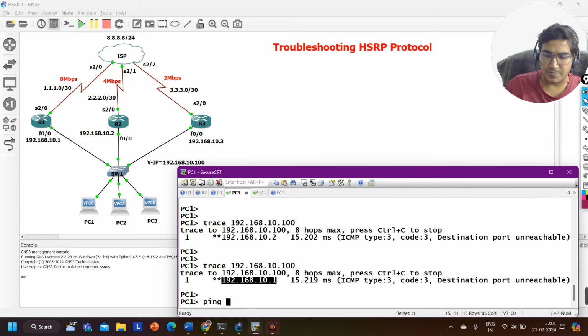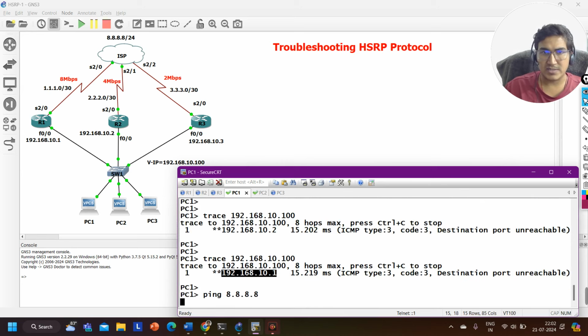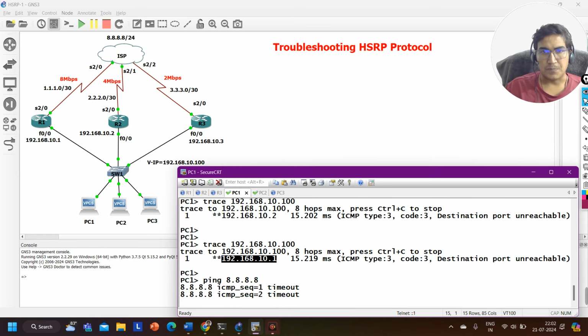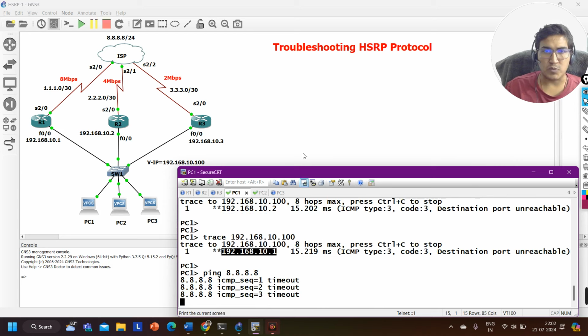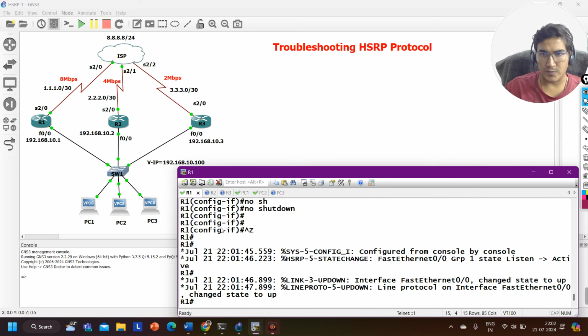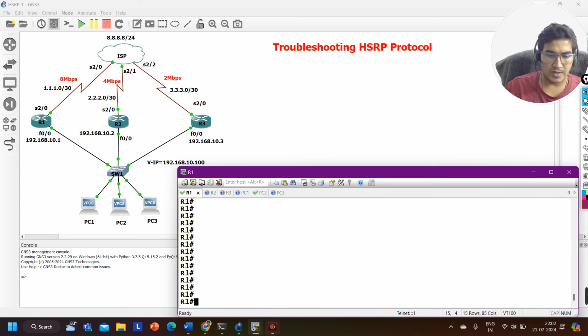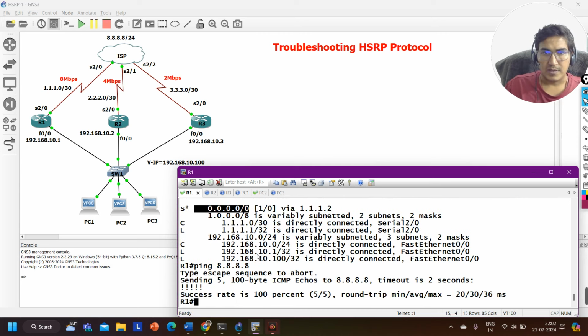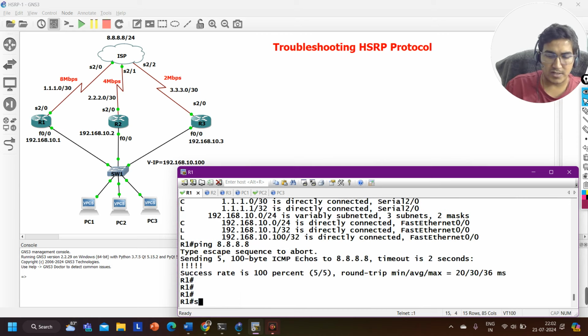Now can I ping the internet? Ping 8.8.8.8. So ping is not working. Now why is ping not working? Let me troubleshoot. Let me take you to R1, and on R1, show ip route. So we have one default route. Am I able to ping 8.8.8.8? Yes, I am able to ping 8.8.8.8.